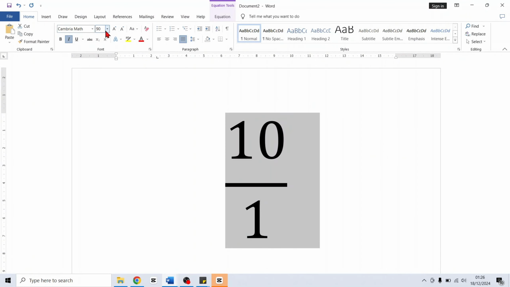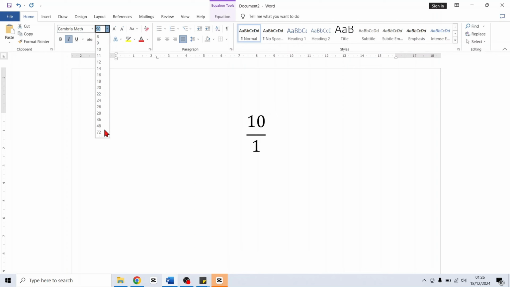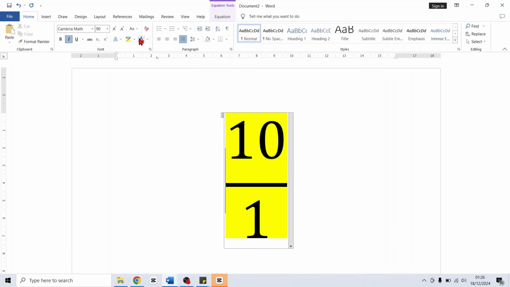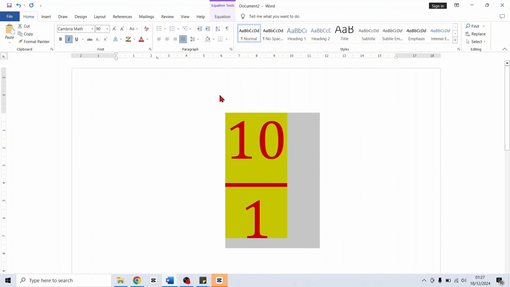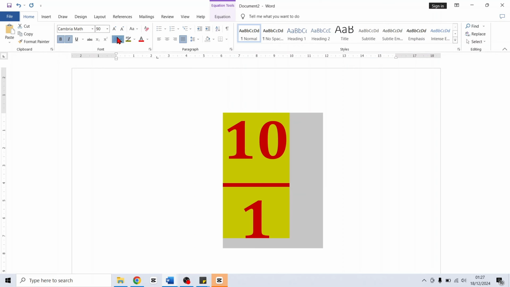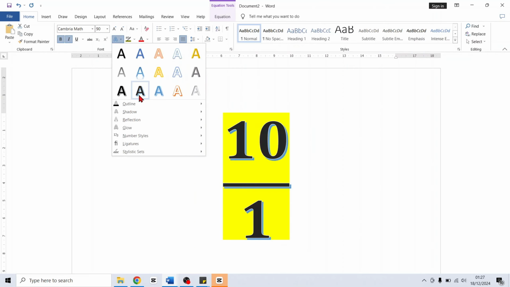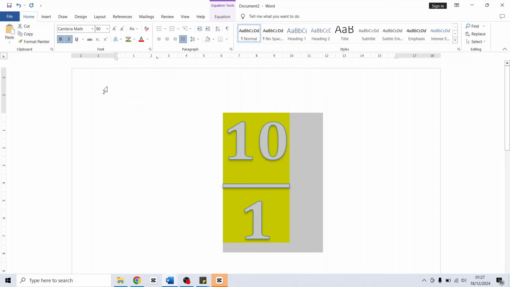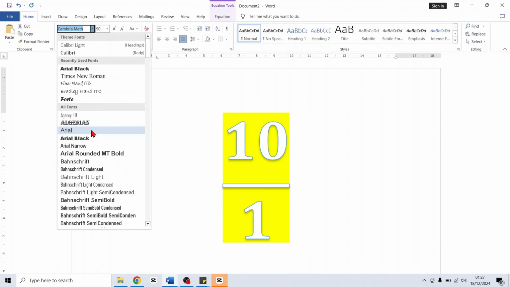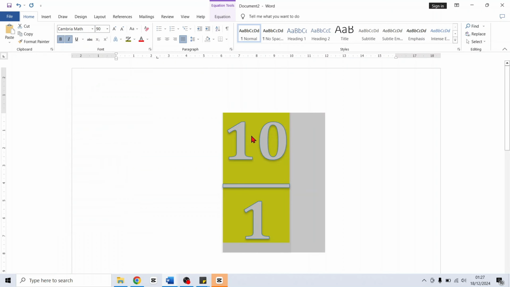Fractions can also be changed in font size. Can also be highlighted. Can be changed in text color. Can be bolded. Can also change the font style, and various others like regular text. Writing fractions in Microsoft Word makes it easy to write fractions in a neat format, for a clearer display.